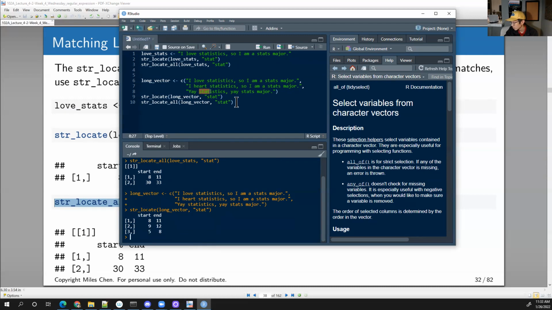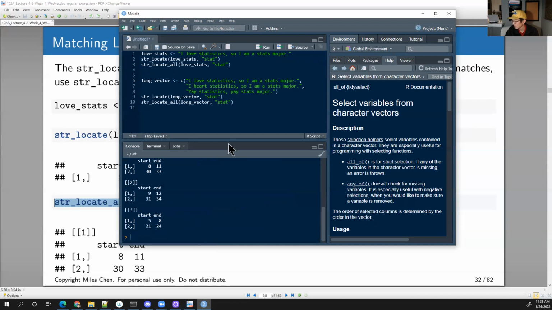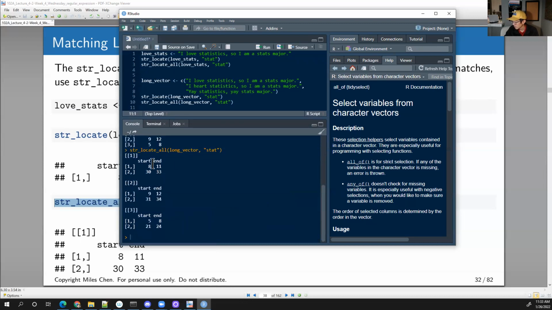Okay. If I do string locate all, because there are 3 elements, it's going to return a list of length 3, and it's going to find all matches of stat. Okay. So it finds it here and here, which is going to be 8, 11, 30, and 33. "I heart statistics" will be 9 through 12. And over here, stat is going to be 31 through 34. And then lastly, "yay statistics, yay stats" will be 5 through 8 and 21 through 24.